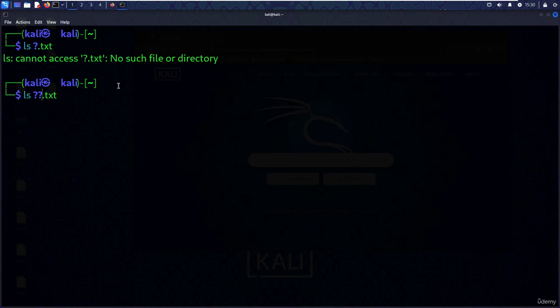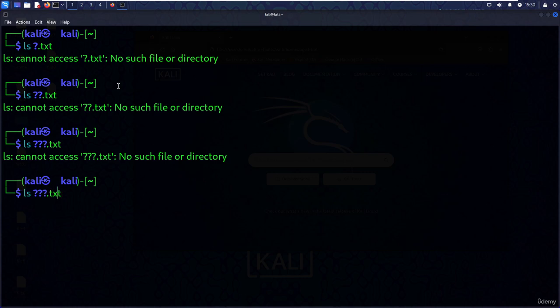Let's do 2 characters. So 2 characters is also not there. Let's see 3 characters. Okay, 3 characters is also not there. Let me put 4 characters. Yeah, so 4 characters, 1 2 3 4. file.txt is there, which has 4 characters. So one question mark means 1 character.